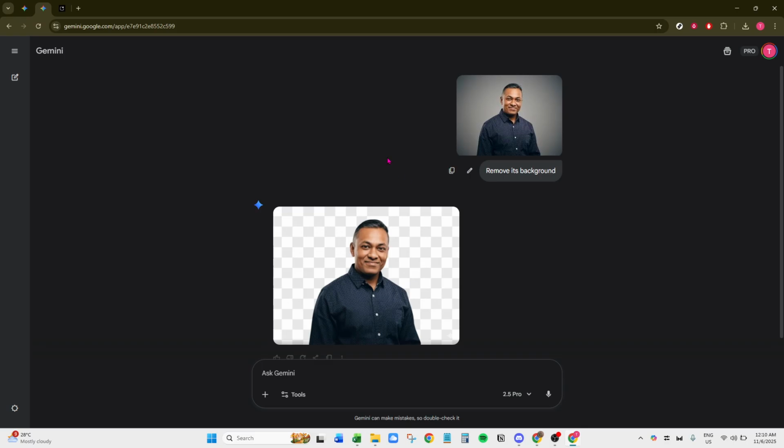And there you have it, a quick guide to uploading and editing images using Google Gemini. With these steps, you can create stunning visuals in just minutes, whether it's for personal use or professional projects. I hope this guide has empowered you to leverage Gemini's features to their fullest potential.